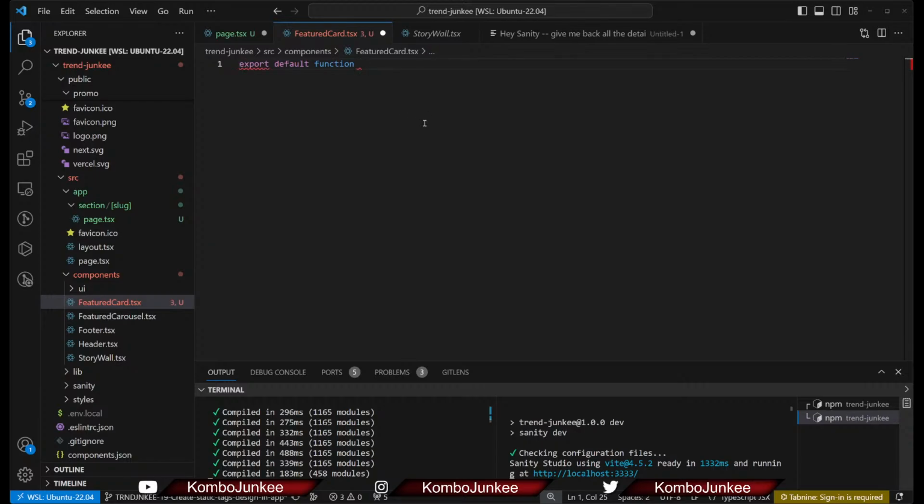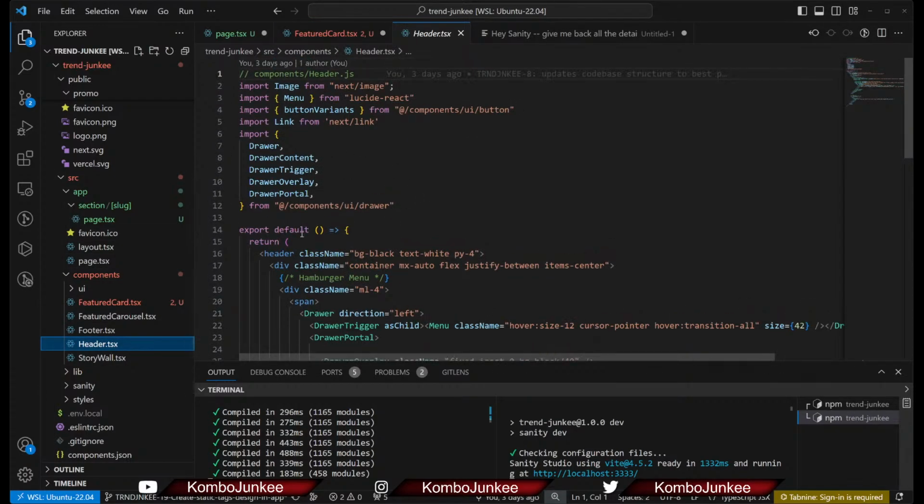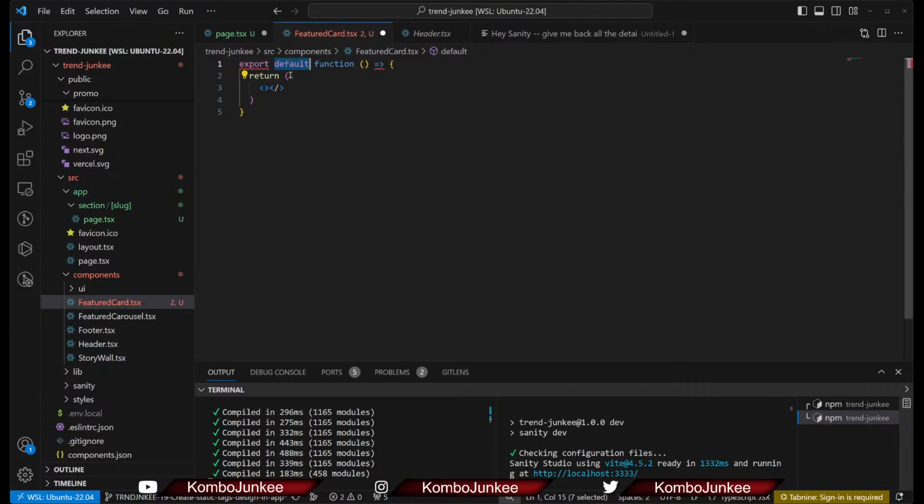What is it? Export default function anonymous. We don't need to pass anything yet. And then I think it's returned. Export. I can never remember the syntax by heart. Just default. All right, there we go.